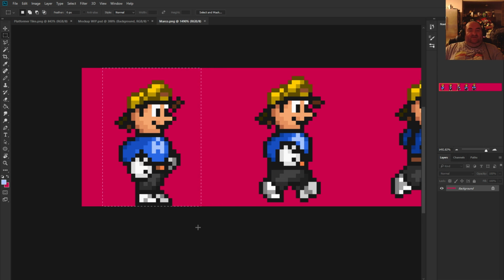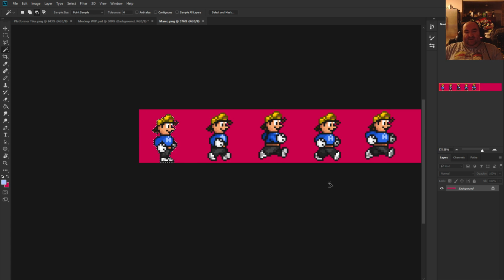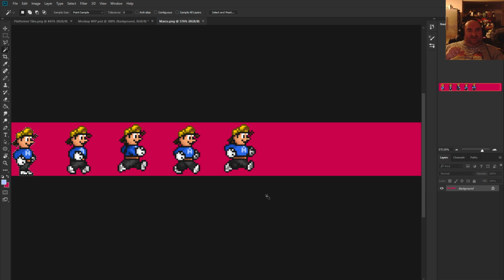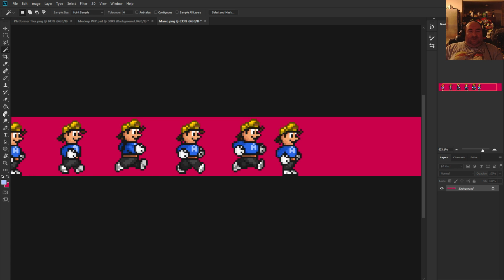I think I want to give him a stance. Like this frame is part of these other frames for running. But I want him to have something where he's kind of standing there, idle. An idle stance that has him not so idle. That's what I want to do.